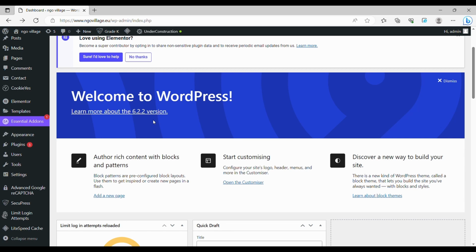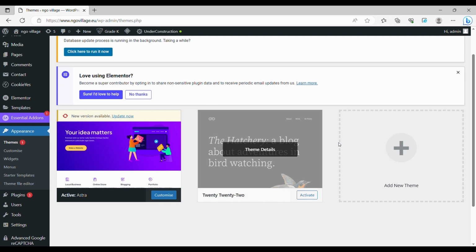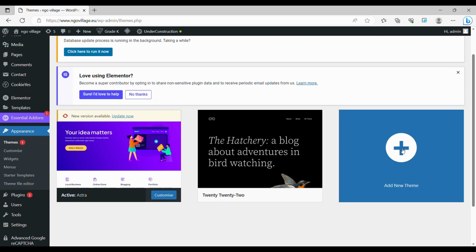To install a theme, we'll go to the left side menu to the part that says Appearance. Inside of Appearance, we'll have Themes. If we go to Themes, we will see that I have already 2 themes installed, but we have the option Add New Theme.